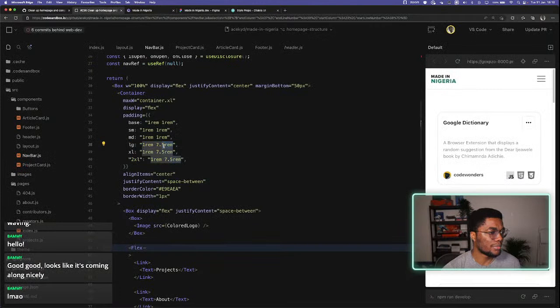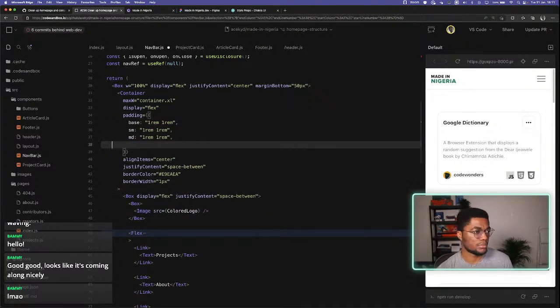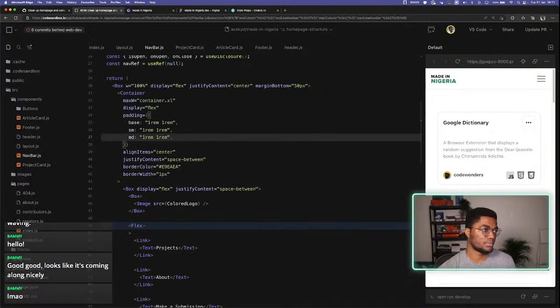Why is it 7.5 rem? That's top and bottom, left and right. Okay, I'm just gonna do here. There's 1rem.